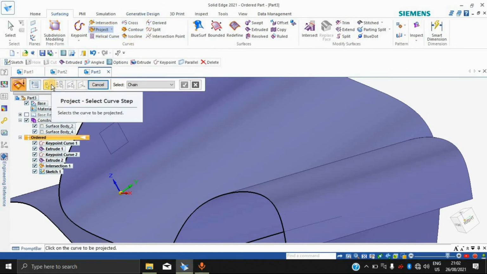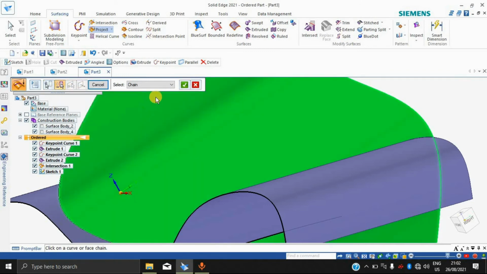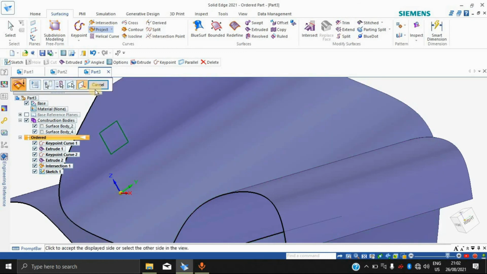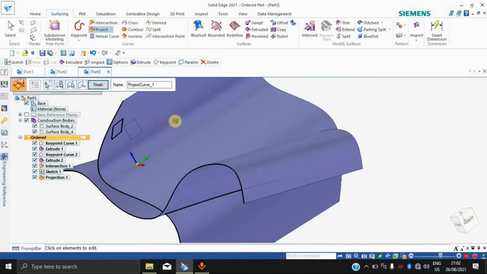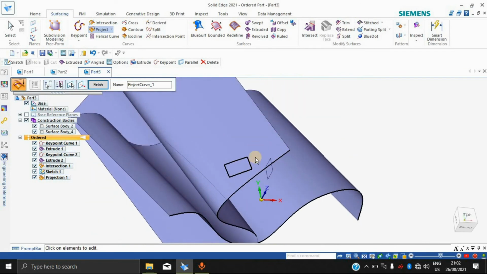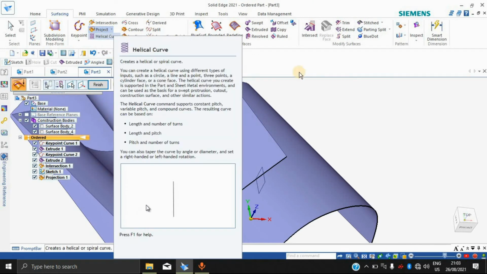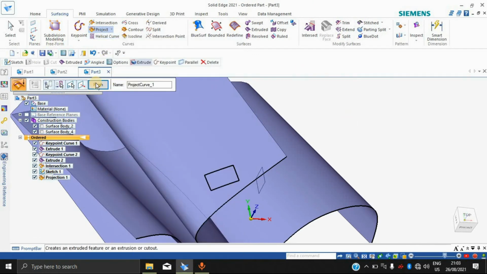Now see, first of all, it is asking me the curve to be projected. This is the curve to be projected. Tick. Now it is asking me surface. This. Click on tick. This side. See, now it has projected that curve on to that surface. So this is project.